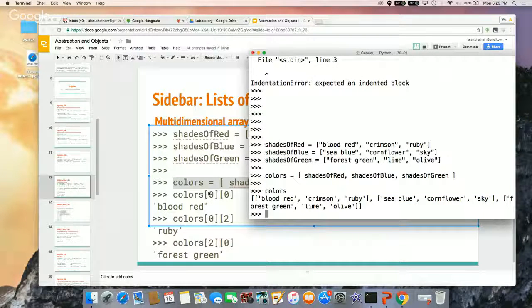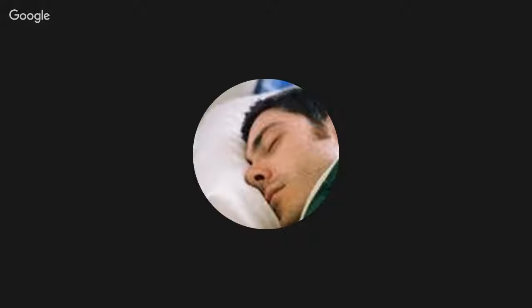And if we want to get an individual item, so if we just went colors 0, we would just get the first list. And if we go colors 0, 0, that gets the first element of the first list. So colors 0, 2, we get Ruby. So it's saying, okay, colors, find the first list element of colors, which is this list, and then find the number 2 element of that.